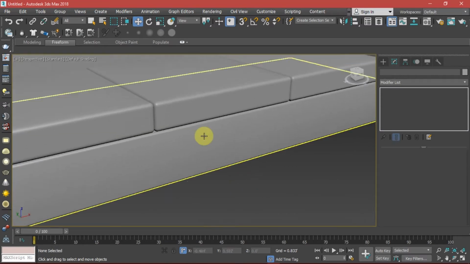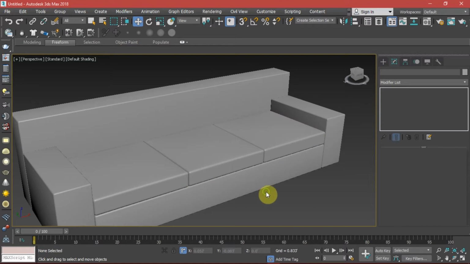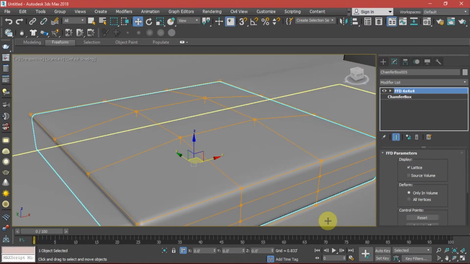So whenever something goes above your screen, you can just press the Z button and everything will be zoomed in on your screen. And if you select an object and then press Z, then this object will be zoomed to fill the whole screen.